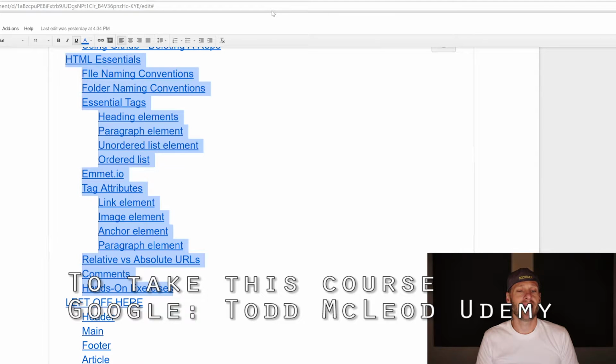We're going to see tag attributes. And so to see attributes on tags, we're going to learn all about what attributes are. We're going to look at the link element, the image element, the anchor element, and then again, we're going to look at the paragraph element. And we're going to see how we can add an attribute to the paragraph element. And then we're going to talk about relative versus absolute URLs.